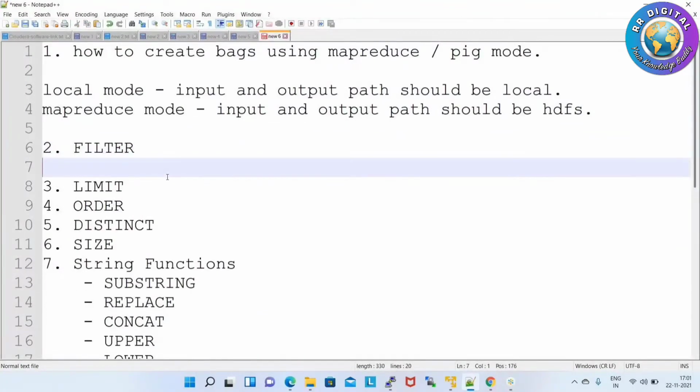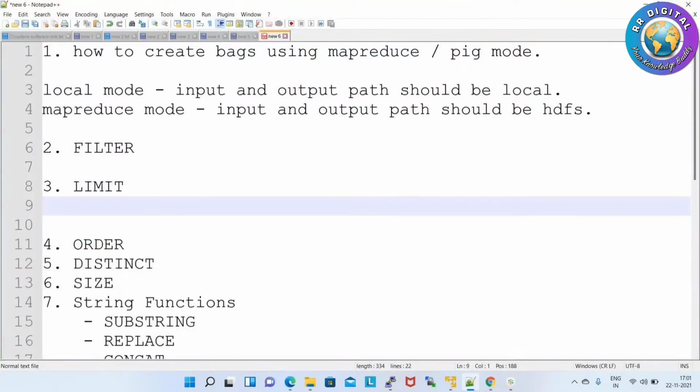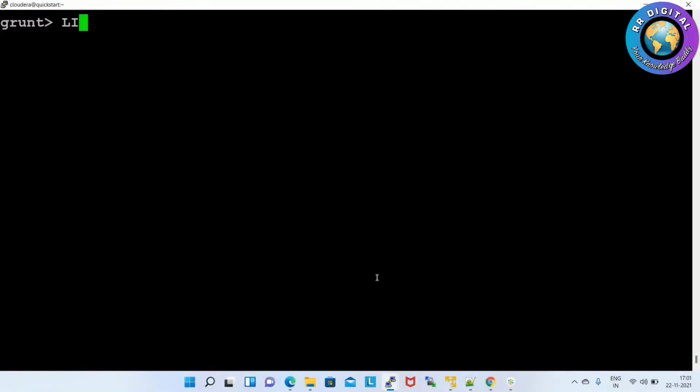Okay, and the next, limit. So I want to restrict rows. Only one record I want to see. Now limit you are applying on which bag, bag B or bag A, whatever. If you apply on bag B, only 15 records, out of 15 it will display maybe one or two, based on your condition. So from bag B, I want only one record, or I want two records.